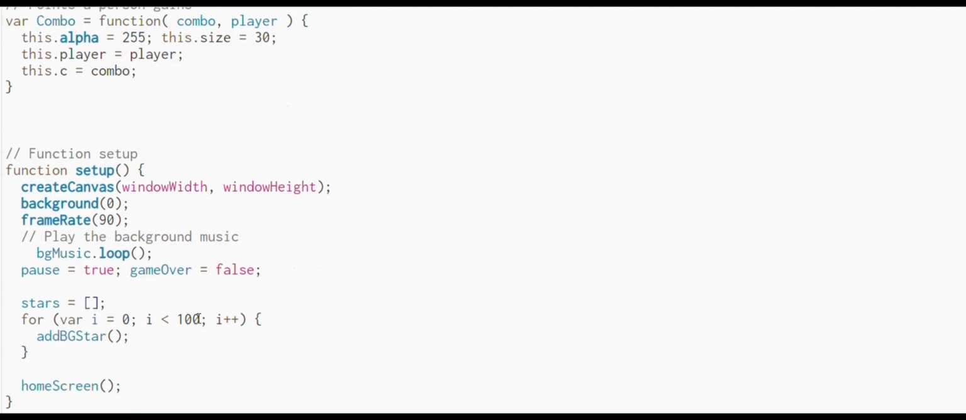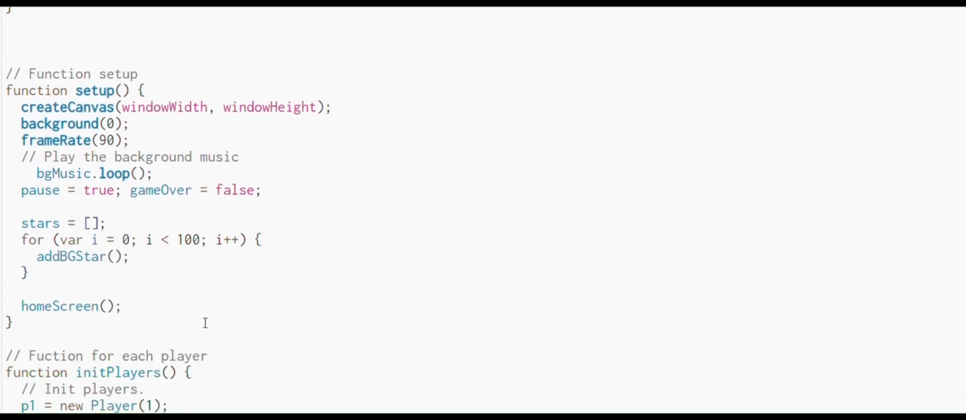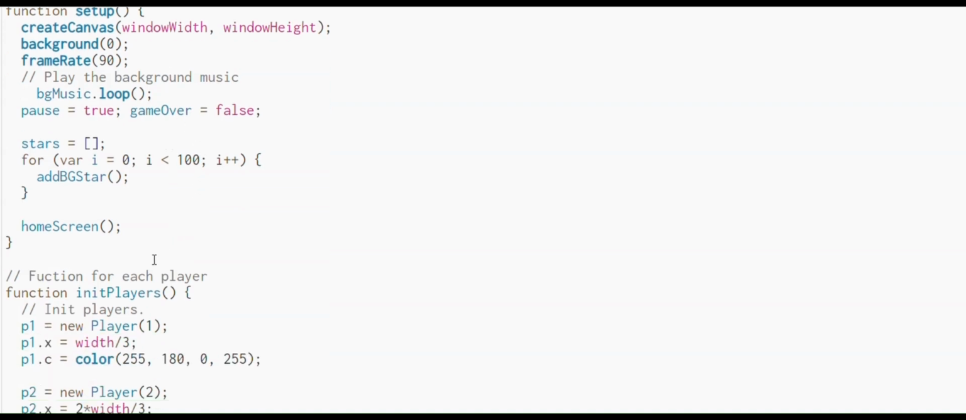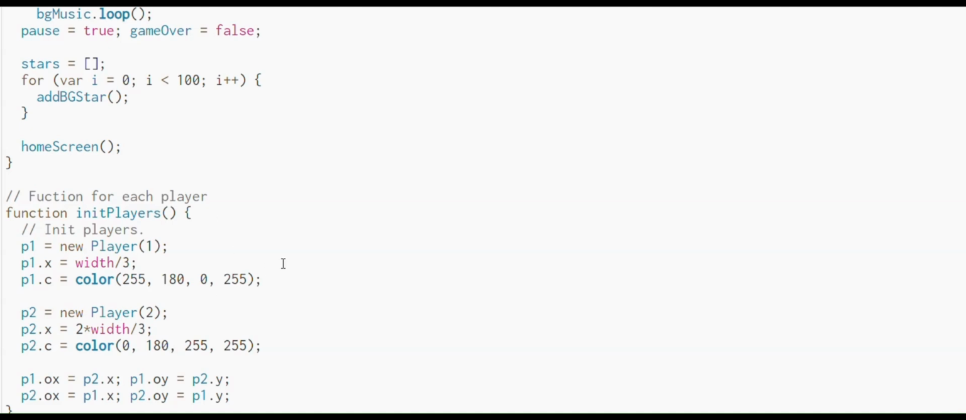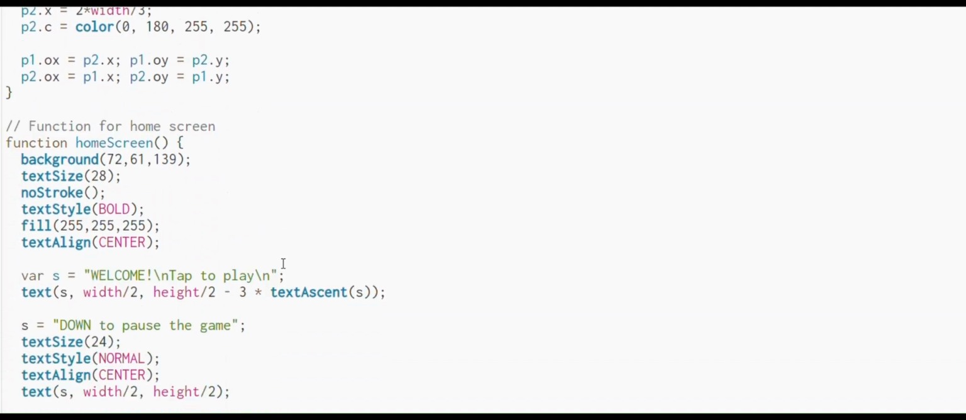Then the function setup. This function sets the canvas to window height and window width. It also sets the frame rate of how the user can play the game. It is not maximum, not minimum, it is in the middle. Then the function initial for each player. This function initializes two players with their positions and colors.